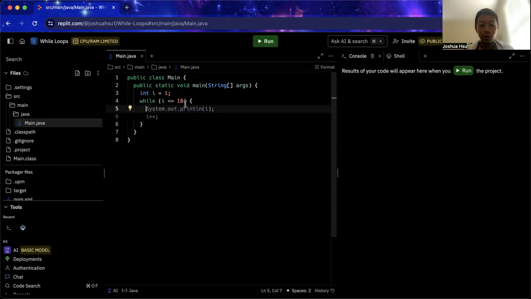Now you write curly braces, and inside the curly braces, you'll write what you want to do if i is less than or equal to 10. In my example, I'll just print out i.